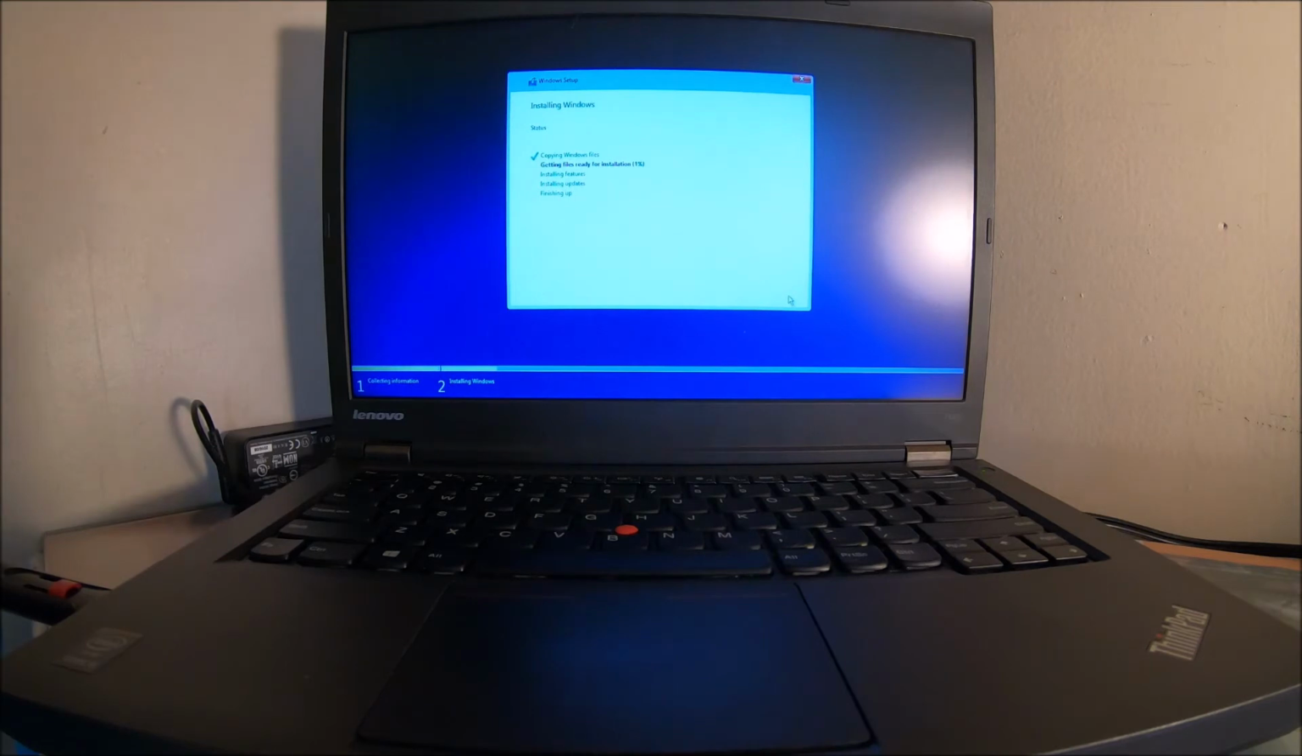And once this finishes, you could take the USB out. It will restart. And then you can take the USB out, and then it should just start up into Windows like a brand new copy of Windows 10 will be installed on your computer. I'll fast forward this process and then show you the end result.